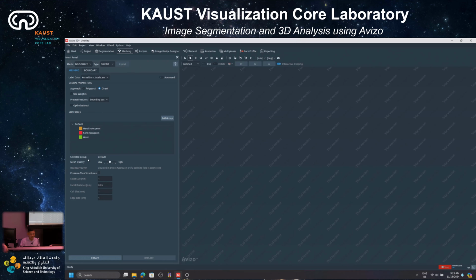Because the direct approach is faster to generate, at the bottom you can just select the mesh quality, and you can see that by default it is medium quality. If you go a bit lower or higher, you can see the presets have been created for you already. So I'll start with the medium quality. For medium quality, you have the parameters of facet size, facet distance, cell size, and edge size. Just click create.